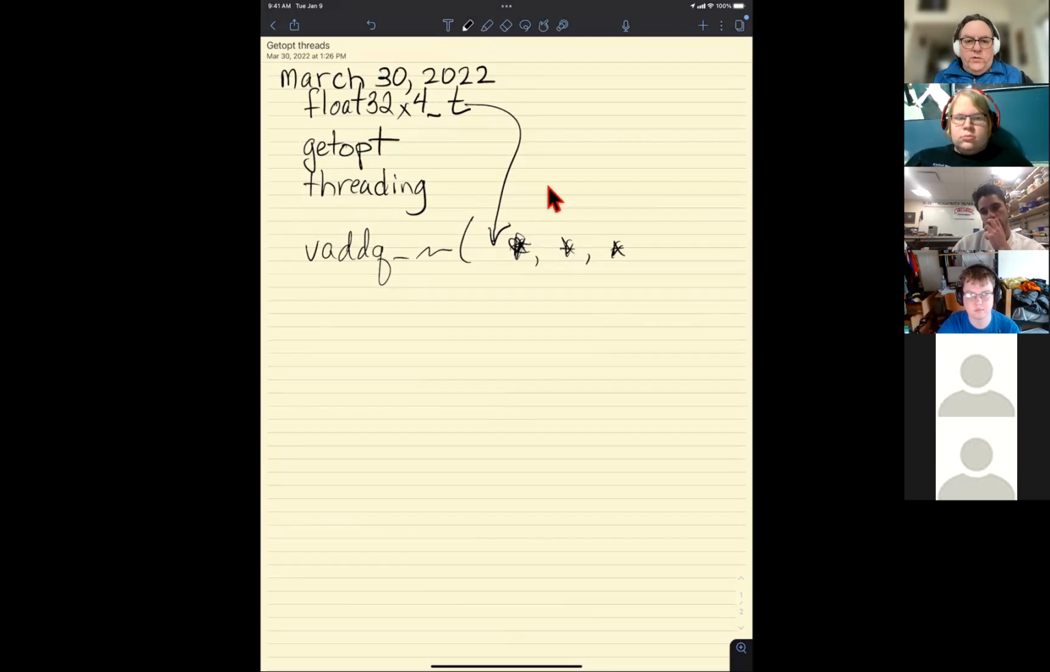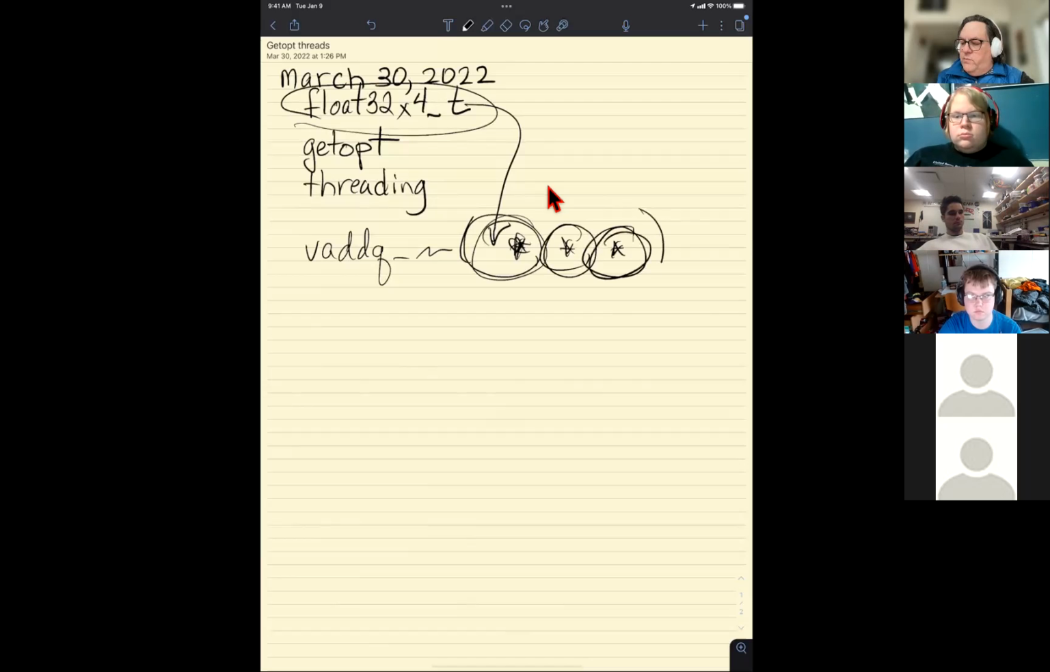So each of these pointers to the intrinsic call is of this type. And that type represents 4 floats. Okay, so if you keep that in mind, you should be able to figure out how to drive these parameters. Does anybody have any questions?